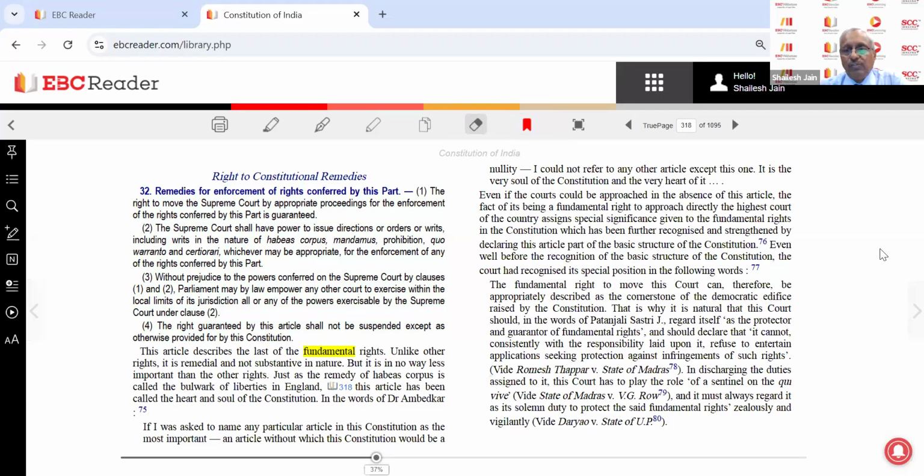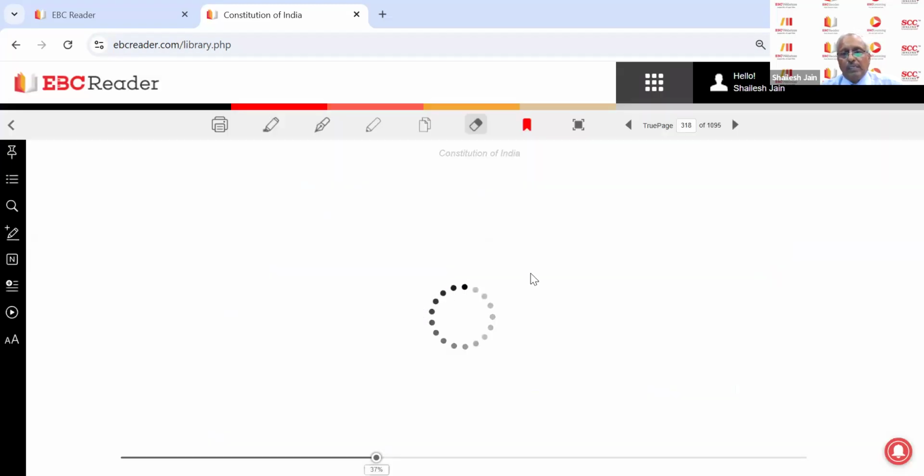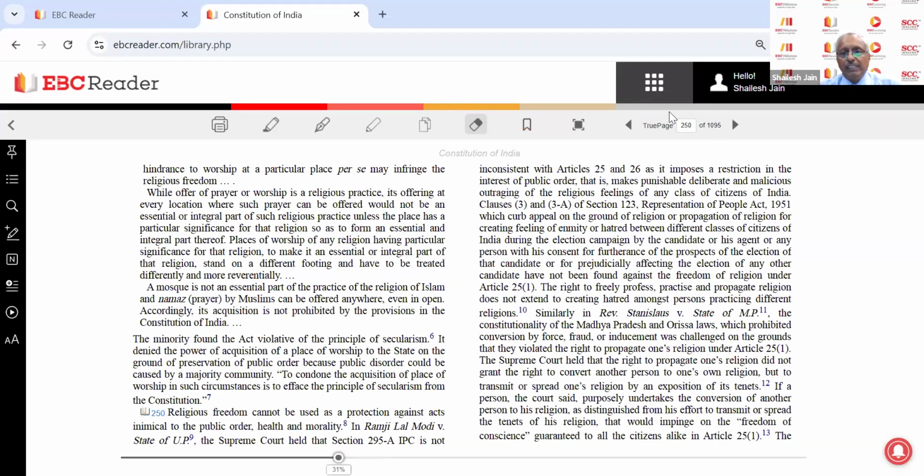In addition to this, you must also be seeing that it is giving you a page option, now page 318. Let's say I want to enter a page number. Let's say I want to go to 250 and I just say go. This will take me to page number 250. This is the way it will happen.